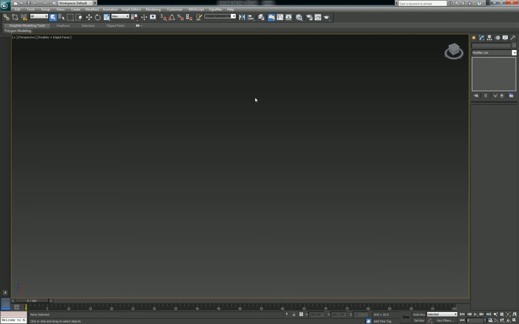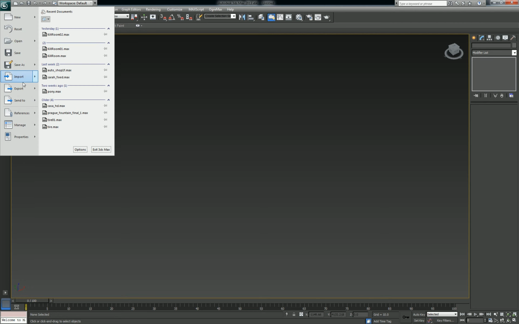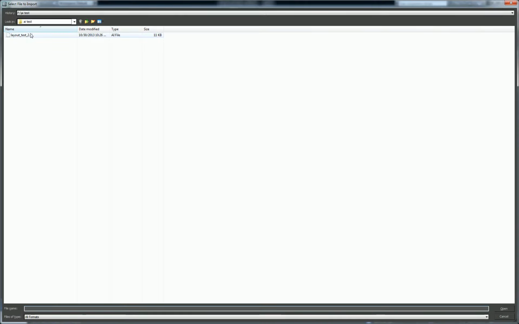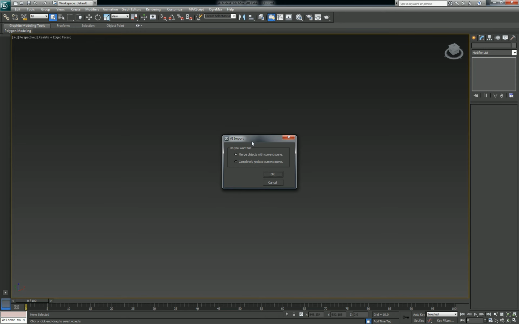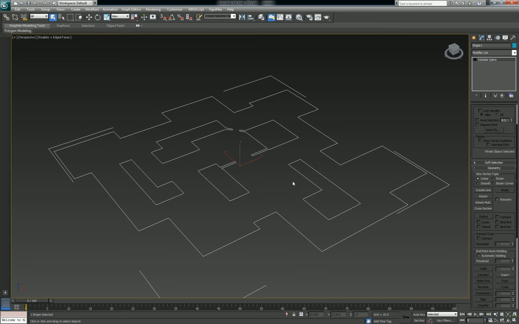So let's go over to 3ds Max, and I'm going to go to import, and I'm going to import this layout AI file, which is an Adobe Illustrator formatted file. I'm going to merge it in as an object to the current scene, and I'm going to bring this in as a single object. Okay, there.